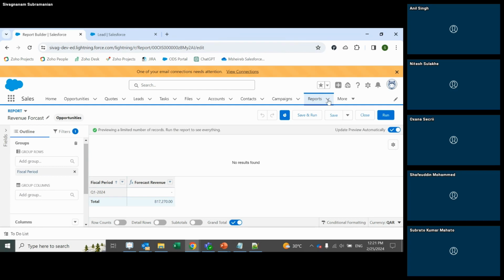How to add subgroup? So you want to group by two columns, right? So if you want to have subgroups within the fiscal period Q1, you want to subgroup by another field, means you can add one more group here. Okay. So something called a Quarter matrix report.